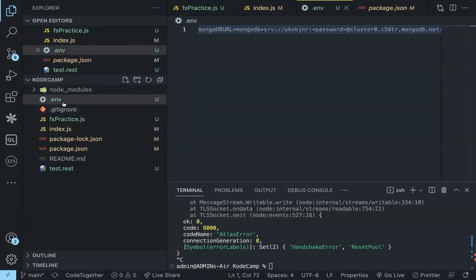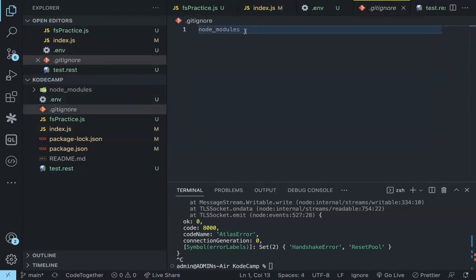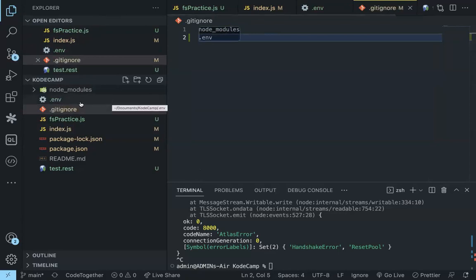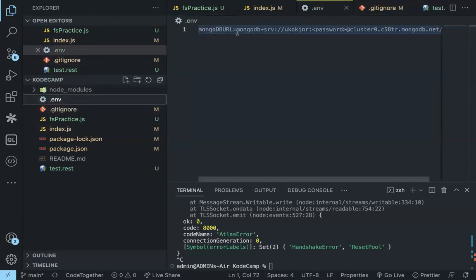Now, don't push this .env file online. It's wrong. Don't ever push your .env file online. In the same way we are ignoring node modules, we would ignore .env, because it's not good to push your .env file online. If someone visits your repository, the person can copy the content of your .env file and use your database to do whatever they want without your permission. So it's wrong to do that.